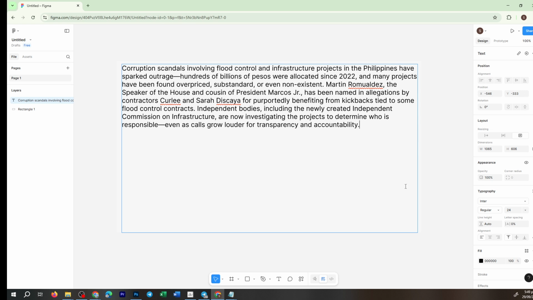Now with your text layer selected, look towards the right-hand side of your Figma workspace. There you'll find the Properties panel. This is where you can tweak and adjust various settings to perfect your design. What you need to look for here is the section labeled Type Details. Keep in mind that in newer versions of Figma, this might simply be labeled as Type.